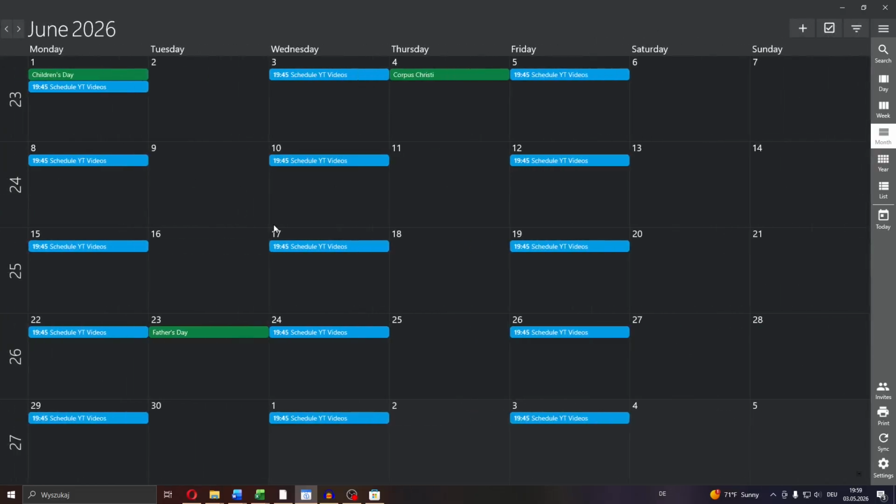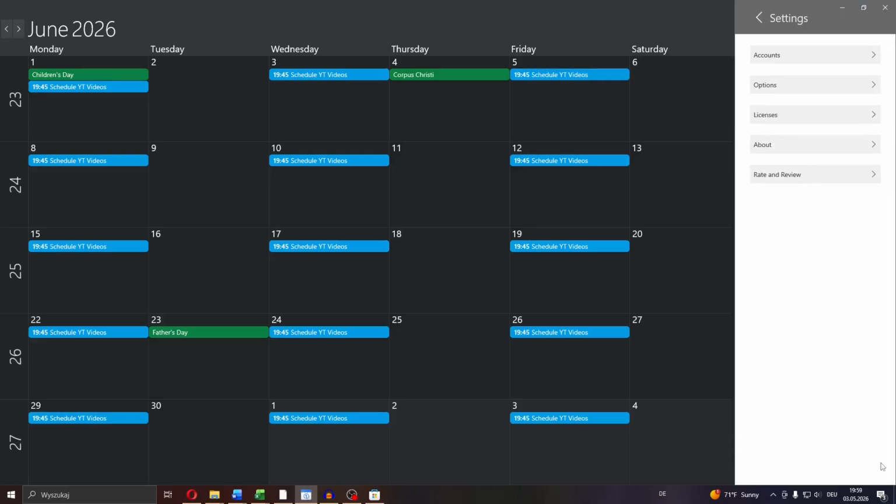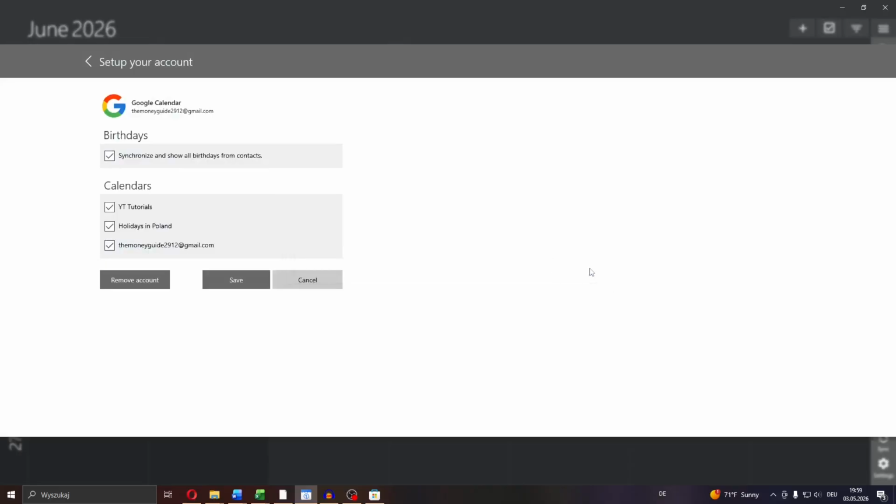So let us begin. Navigate to the OneCalendar app, click into settings in the bottom right, choose accounts, and here click into the calendar you would like to unlink. For the sake of this tutorial I'm going to do this with my Google Calendar. Just click OK here. So what you want to do is click into remove account here.